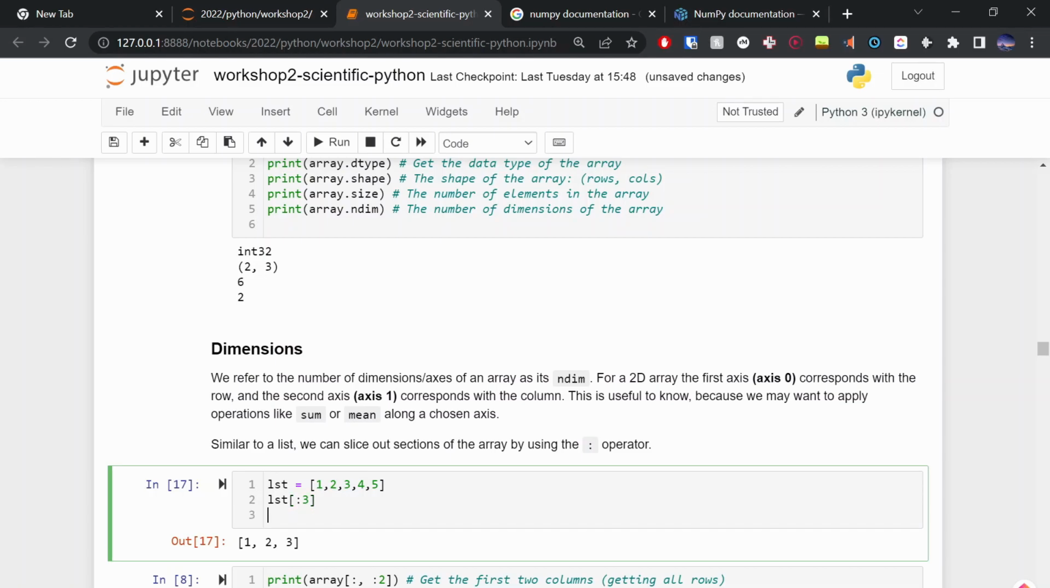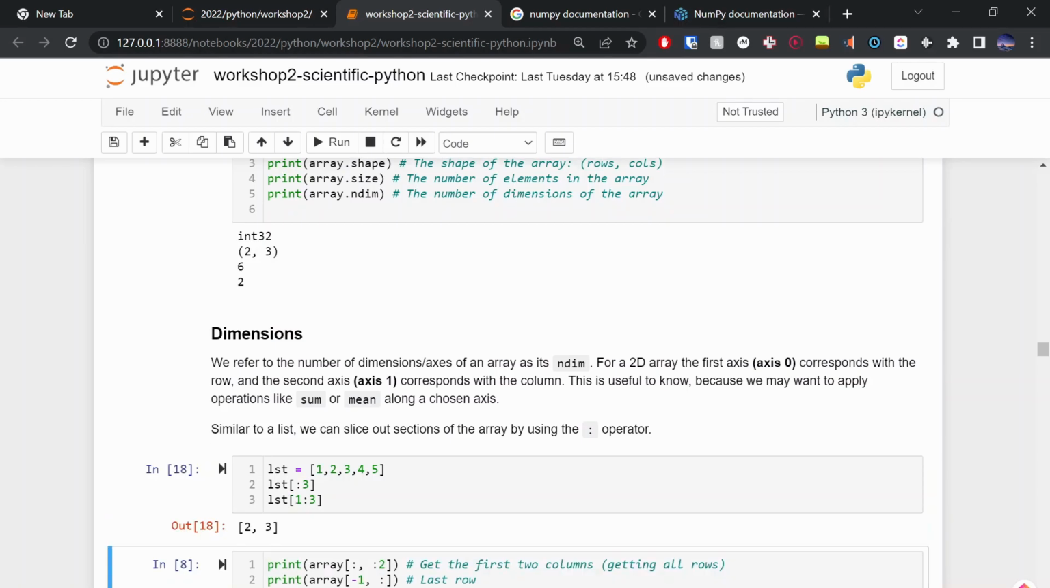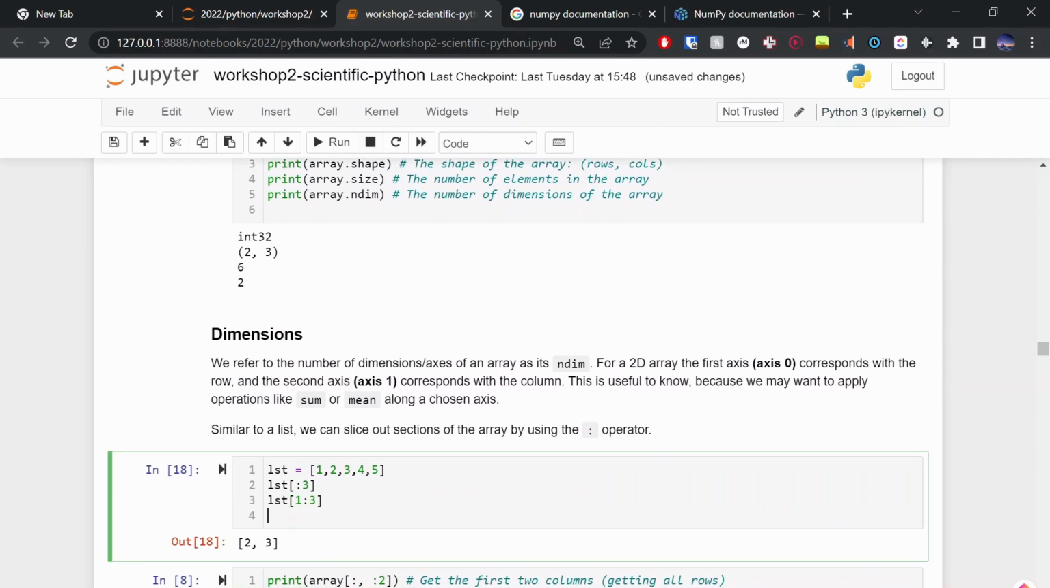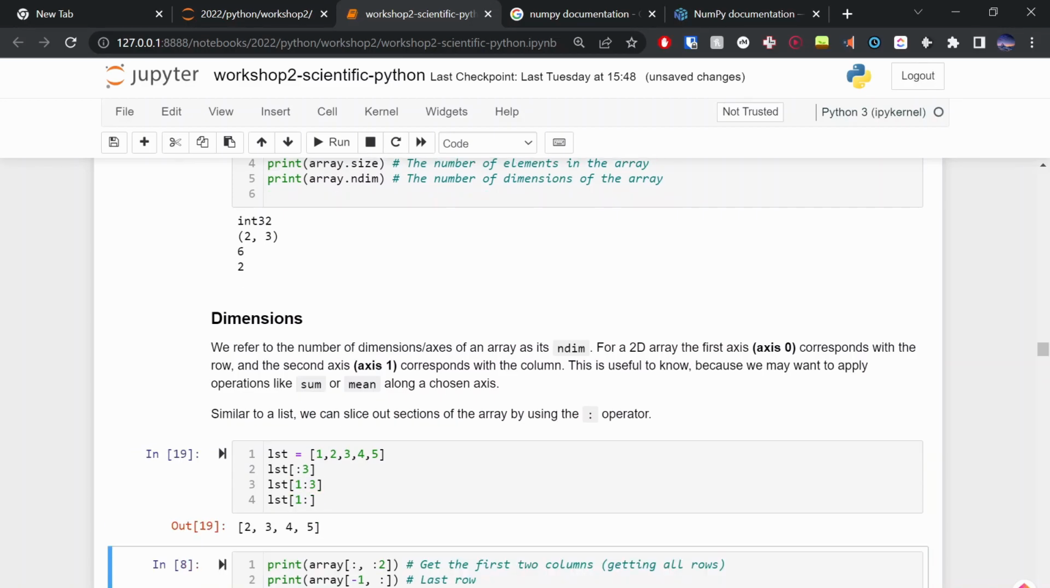There are also different ways we can slice a list. We can specify explicitly the starting point. So instead of starting from index 0, the beginning of the list, if I wanted to start from index 1, it'll just slice out the elements 2, 3. And I can also, I don't have to provide the endpoint either.